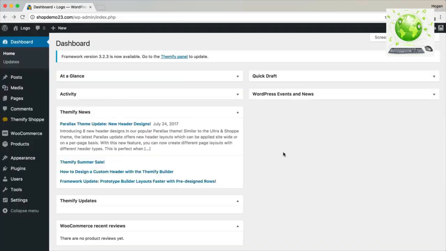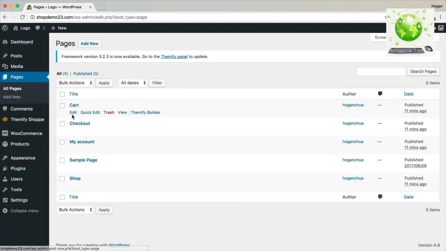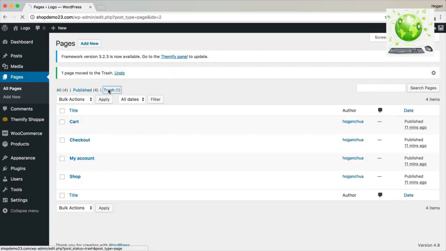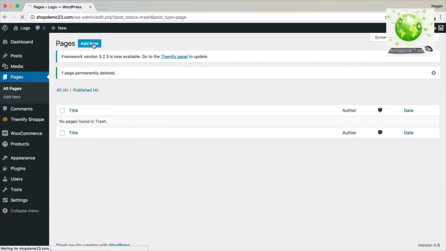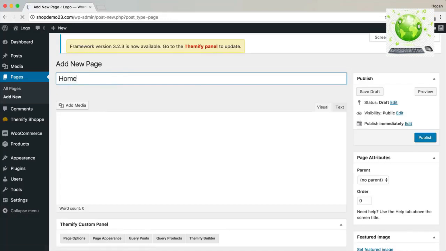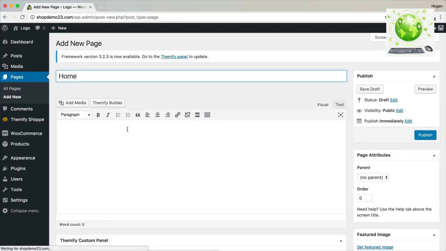So once your plugins have been added and set up, then we're going to be adding in pages. So just click on pages here. And as you can see, the pages set up by WooCommerce are here already. What we're going to do is actually delete the sample page here. This is the default page WordPress has added, and I'm going to delete it from the trash as well. So delete it permanently. And then we're going to click on add new. So the first page we're going to be adding is home. So this will be where we're going to build our home page layout, and then click on publish.